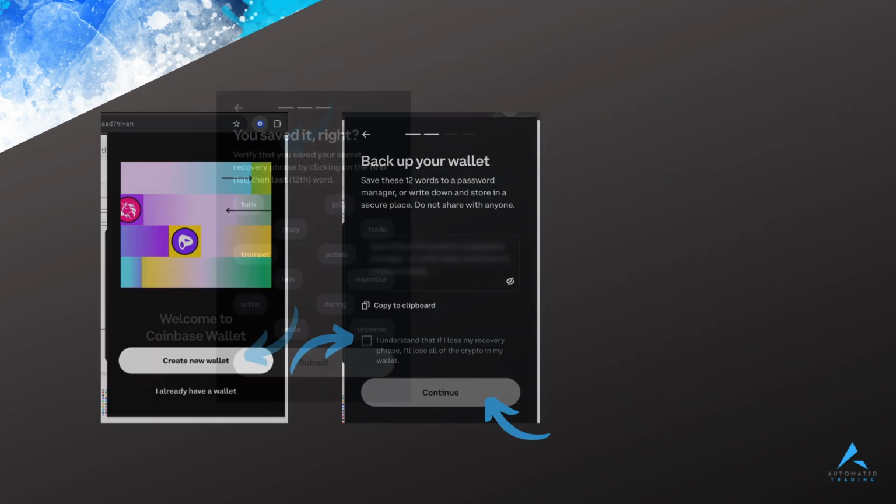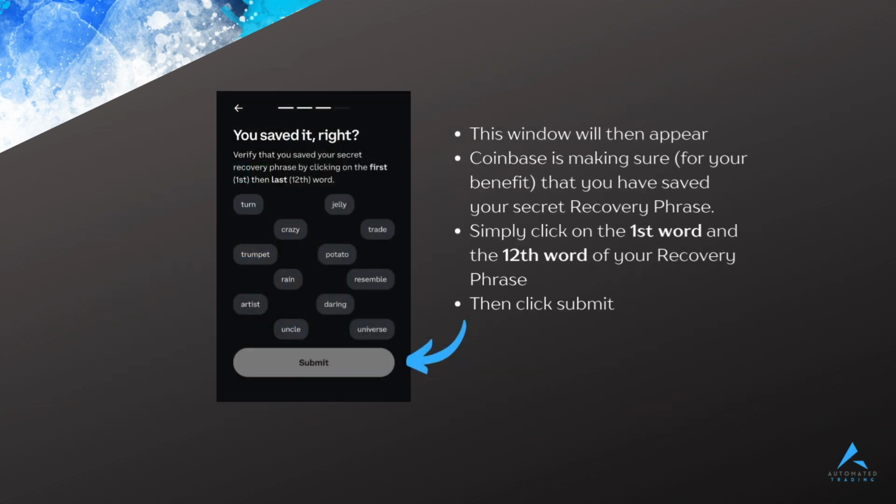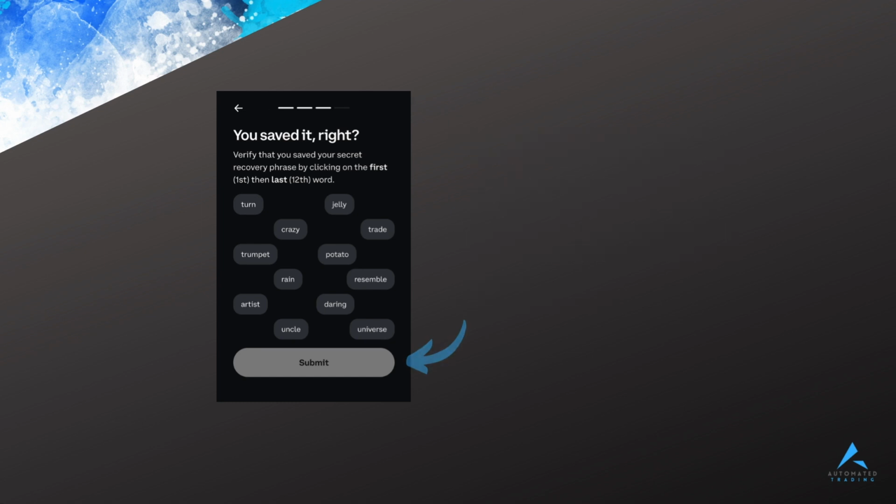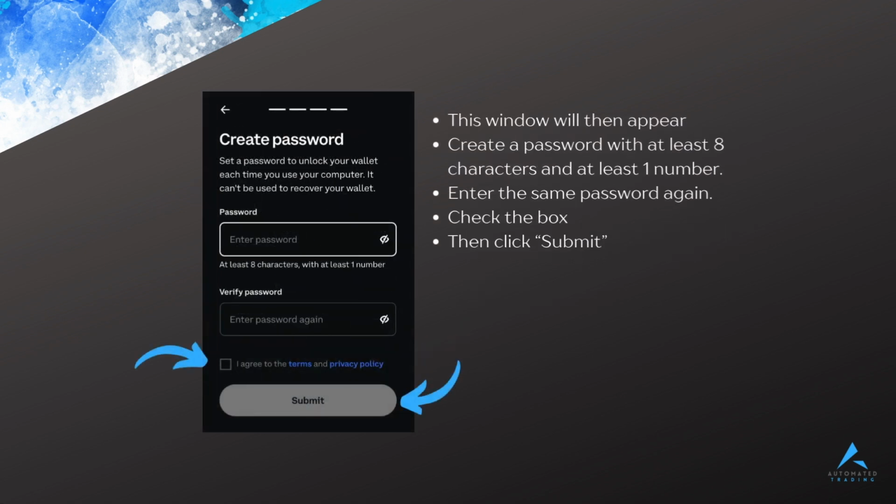Then this window will appear. Coinbase is making sure for your benefit that you have saved your secret recovery phrase. Simply click on the first word and the 12th word of your recovery phrase, then click Submit. Now, this window will then appear. You need to create a password with at least 8 characters and at least 1 number. Enter the same password again, check the box, and then click Submit.